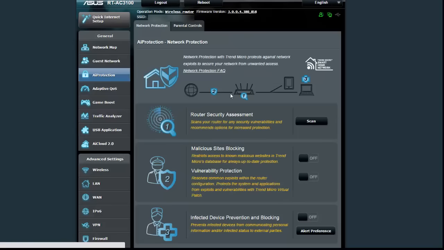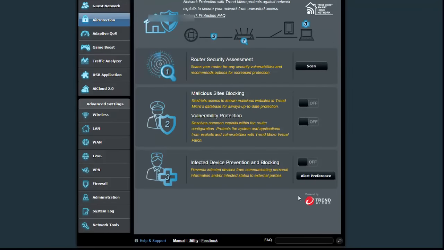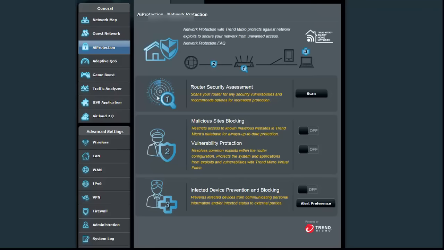So all you do is you go into this area here and you notice all these settings. This is powered by Trend Micro. So you have the ability to do a security assessment and malicious site blocking. If you have children in your home, or elderly individuals that are not PC savvy, you can use this technology just to block things. And if you have an infected machine, as you can see here, you could prevent an infected machine from communicating personal information, which I think is pretty cool.